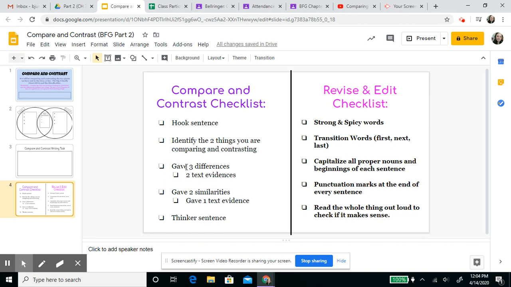My suggestion is type all of the differences and similarities first, save the text evidence for last, and just plug them into where you want them. And then finally, your thinker sentence, okay? I also put a revise and edit checklist. Remember, arms and cups. I'm really going to be focusing on using strong and spicy words, having transition words, capitalizing proper nouns and the beginning of sentences, and having punctuation marks at the end. The best thing to do is to read your paragraph out loud to yourself, because you can pick up your mistakes a lot quicker that way.